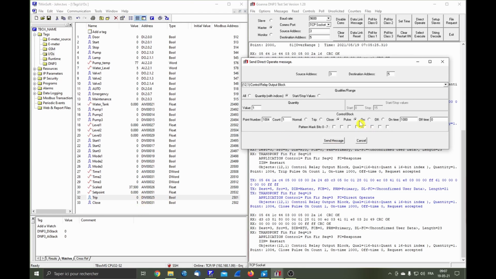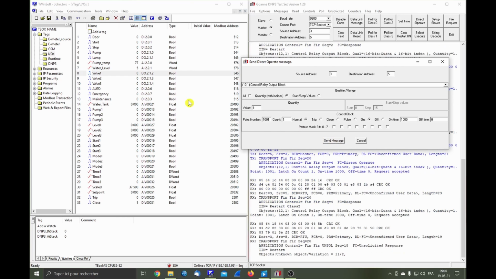By the way, an output, you can also send a pulse. For instance, if you want to activate the valve with a pulse, you can select the pulse on. You select the address of the valve 1, it is 1001. If I do send, the pulse will last 1 second. If I click send message, we will see this tag raising for 1 second. 1, 0.